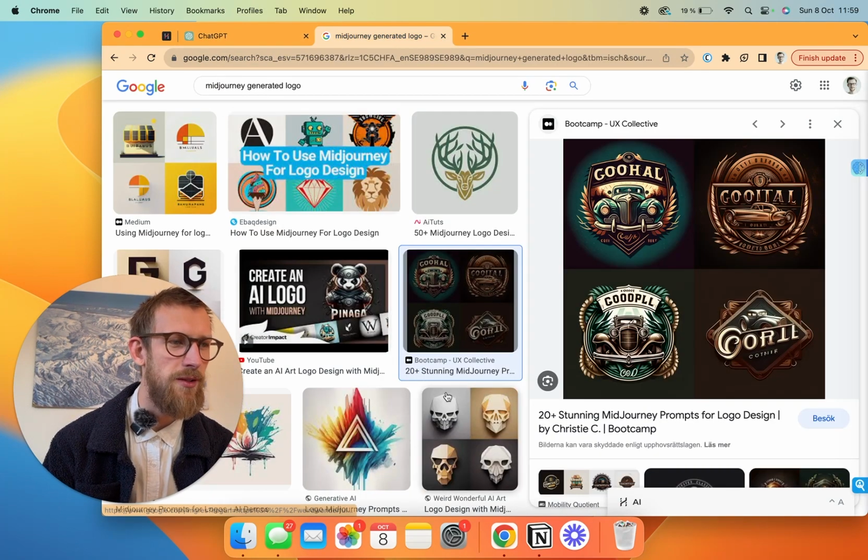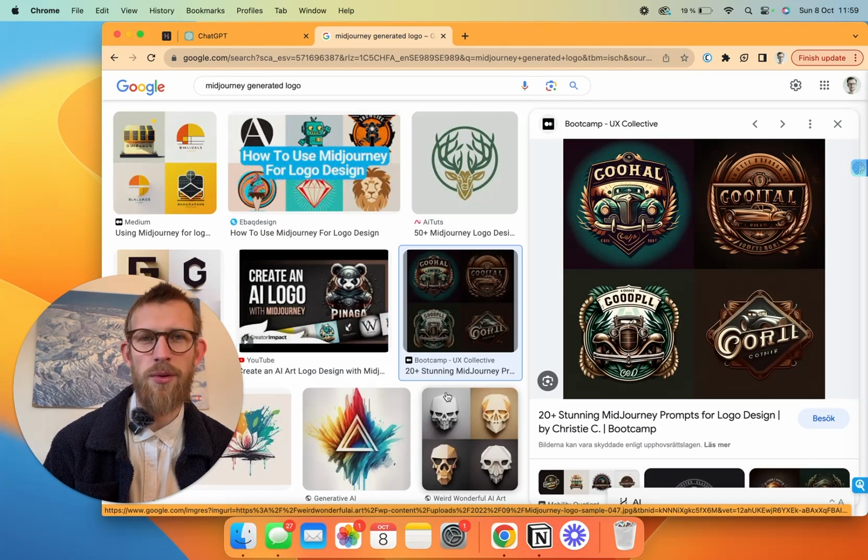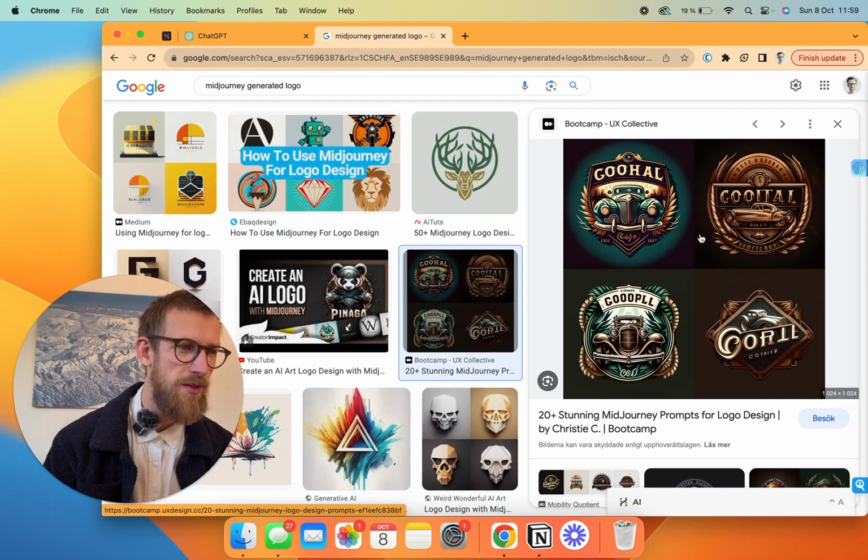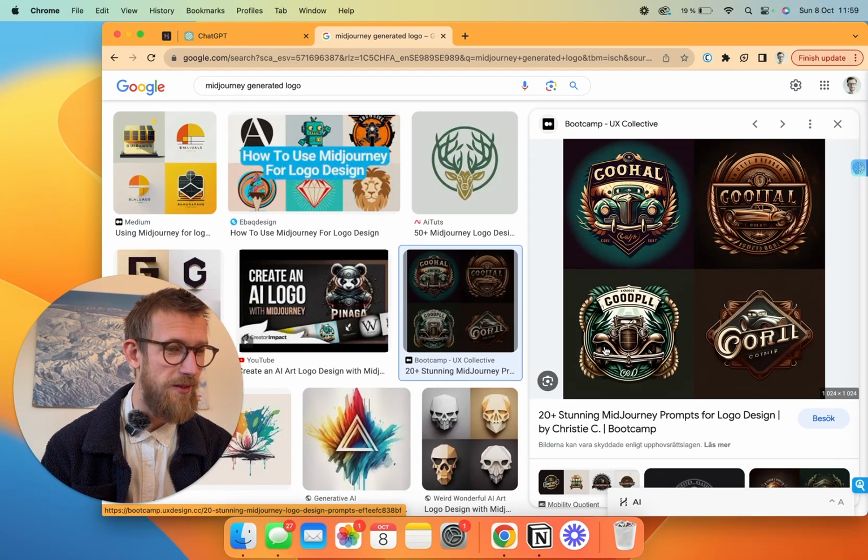You've probably seen people creating logos with Midjourney. I thought I would show you the usual results. In the beginning, I thought it was really impressive, but after a while, here's what you ended up with all the time: these very similar looking style logos with text that didn't make sense.